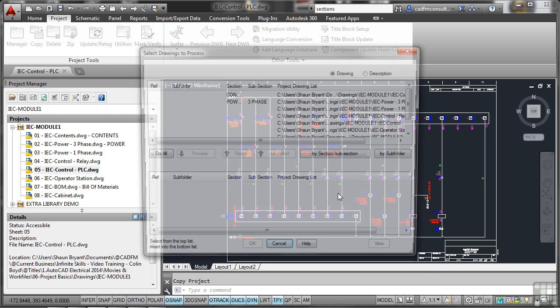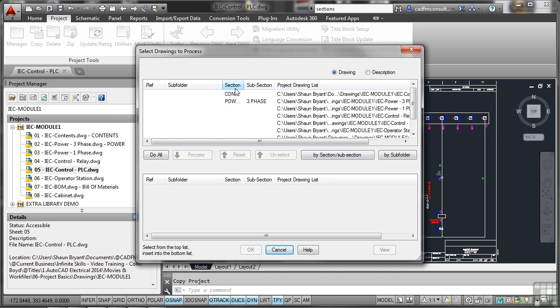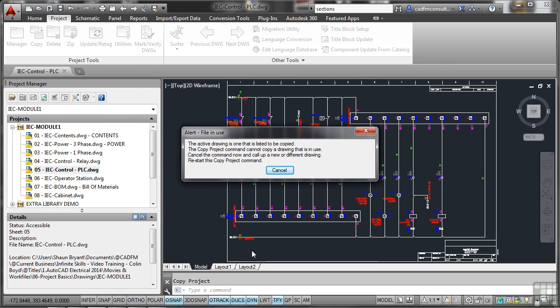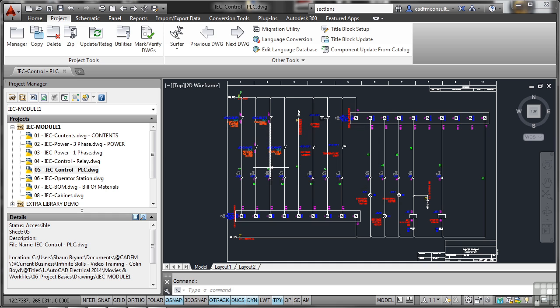I'll save that. And as soon as I do that, you can see there's the information. All my drawings are there. So I'm just going to say that I want all of them to go across. Now, obviously, you can filter by section, subsection. We've already covered that, so you understand that we can do that. If I click on OK now, I've gone all the way through that, and the active drawing is one that is listed to be copied. So I have to cancel that now and start all over again.